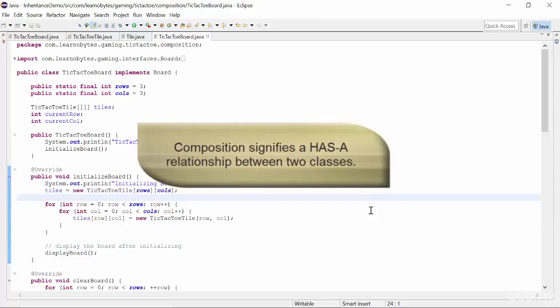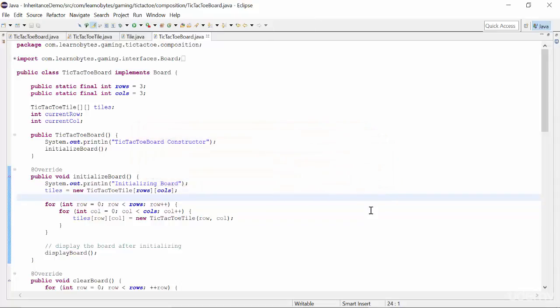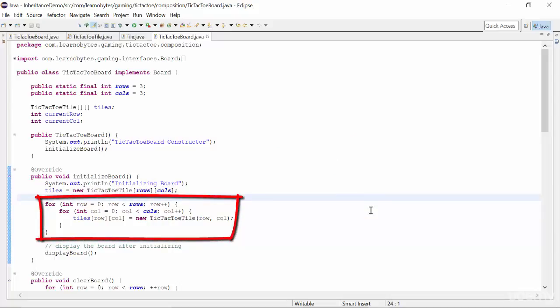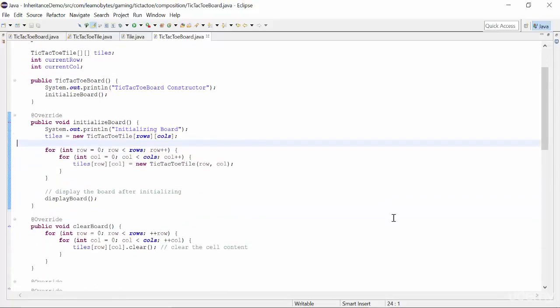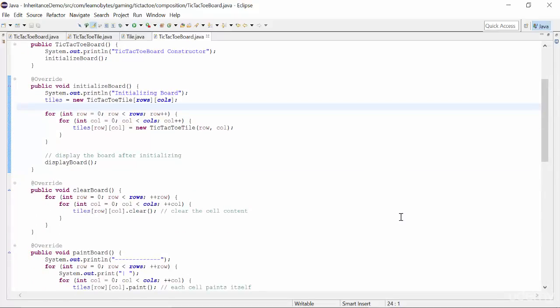Composition signifies a has-a relationship between two classes. In the initialize board method, for each element of the array, we will create an object of the tic-tac-toe tile class and assign to the element. So, each element of the two-dimensional array is actually a tile object.